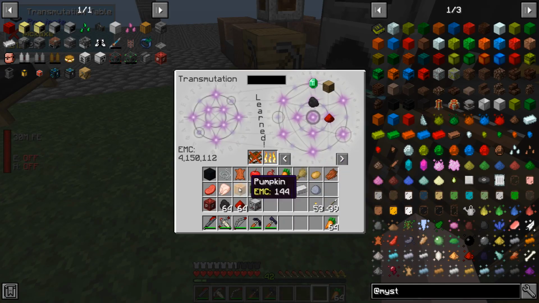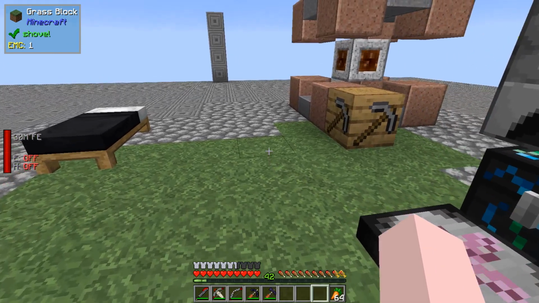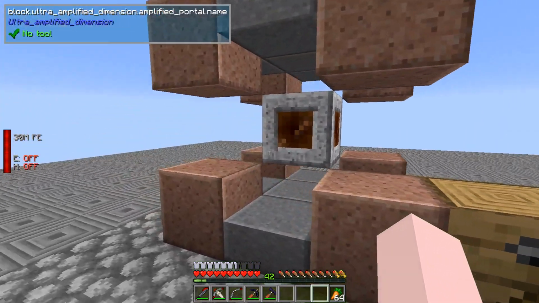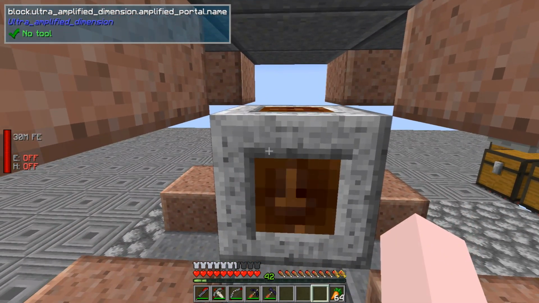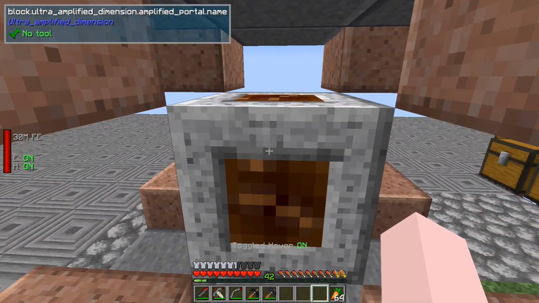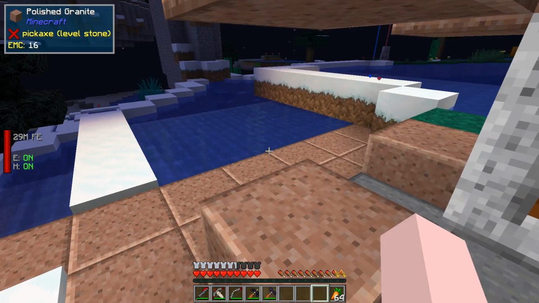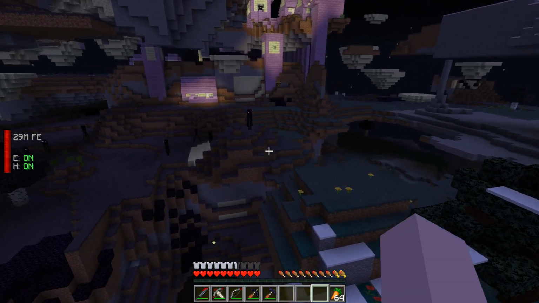Okay, I think we can just put them all in here. There we go. And that shall do us. So, let's go traveling. Okay, there we go. Turned on my jetpack in advance, in case I get there and there's things beating on me right away.